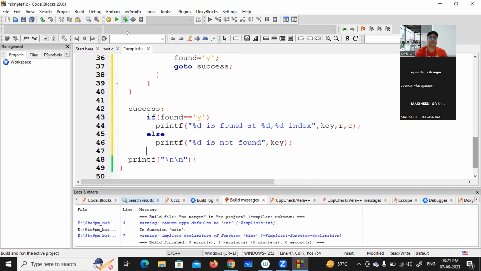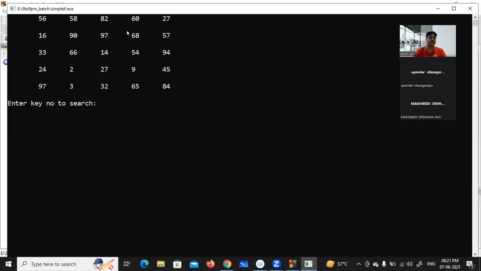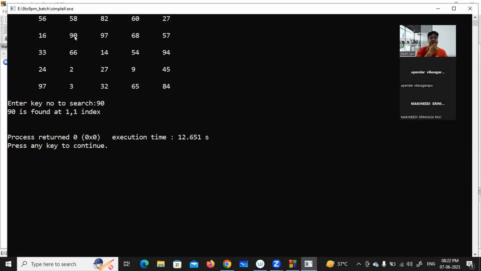Now, let's run the program and check how it works. It's asking to enter the key number to search, and I'll say the key number is 90. So this is the zeroth row, first row, 0, 1. At 1 comma 1 index, the number 90 is found. And you can see here 90 is found at 1 comma 1 index.